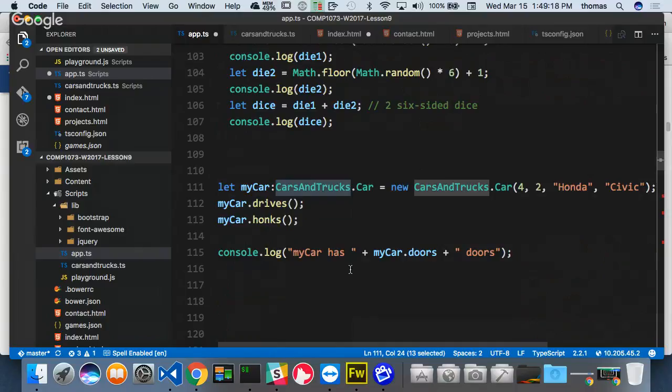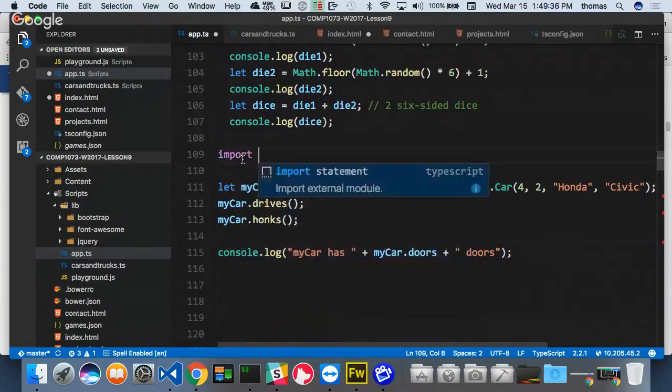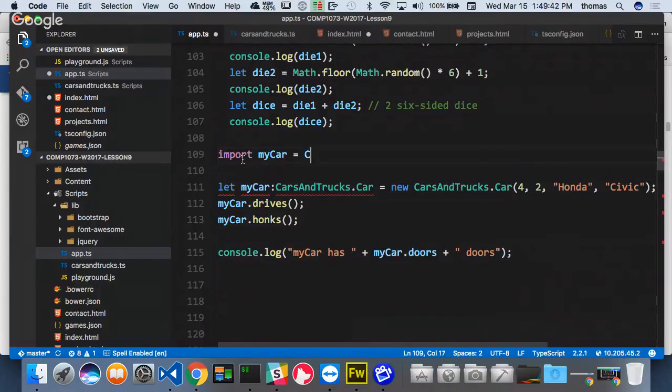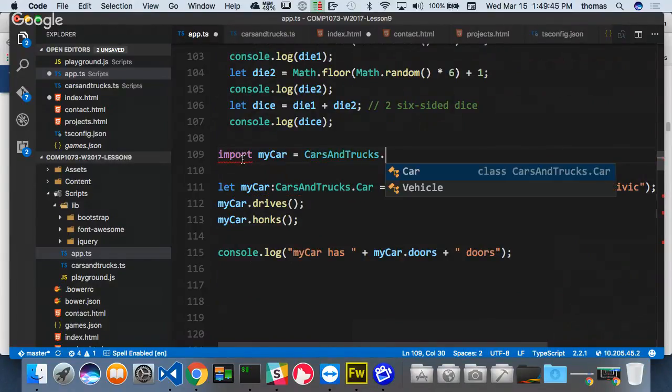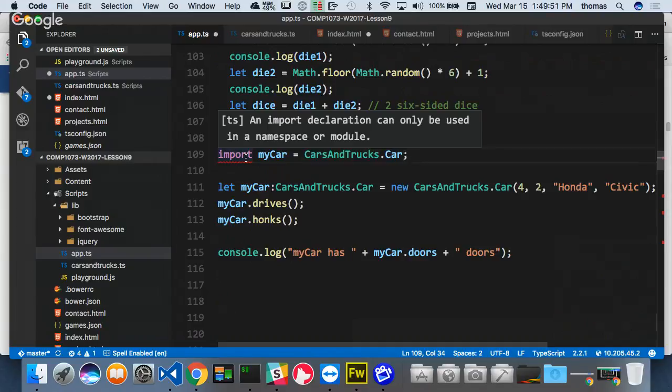But isn't this really long? Like cars and trucks, da da da da. What if I wanted to make my car, this one here, I wanted to, instead of using the keyword let, I wanted to use the keyword import. I can do that like this. Import my car is equal to, right? And again, I could say something like cars and trucks dot car. So now what I'm doing is something totally different. I'm making an alias. Now what it says is an import declaration can only use in a namespace or module. And so I would normally be able to do it if it was a namespace or module. Here it's not. So this is where I can't do this. But I could, even in different spaces, I could make a friendly name.